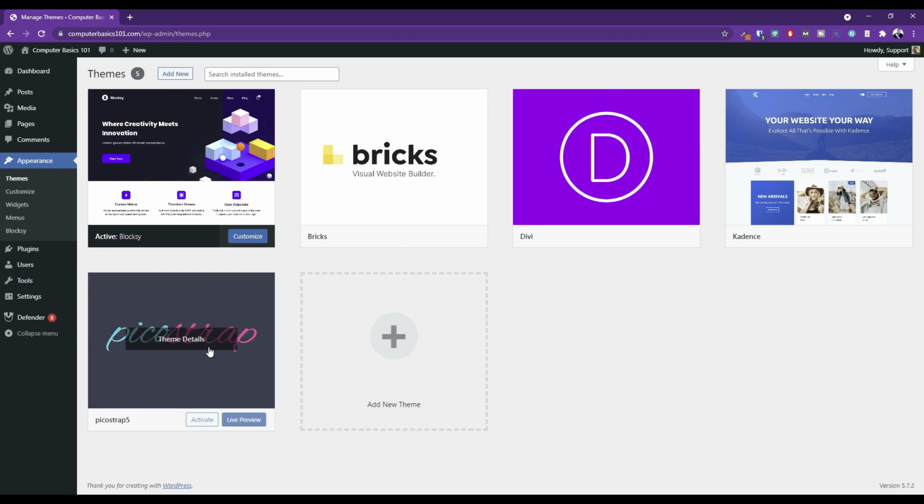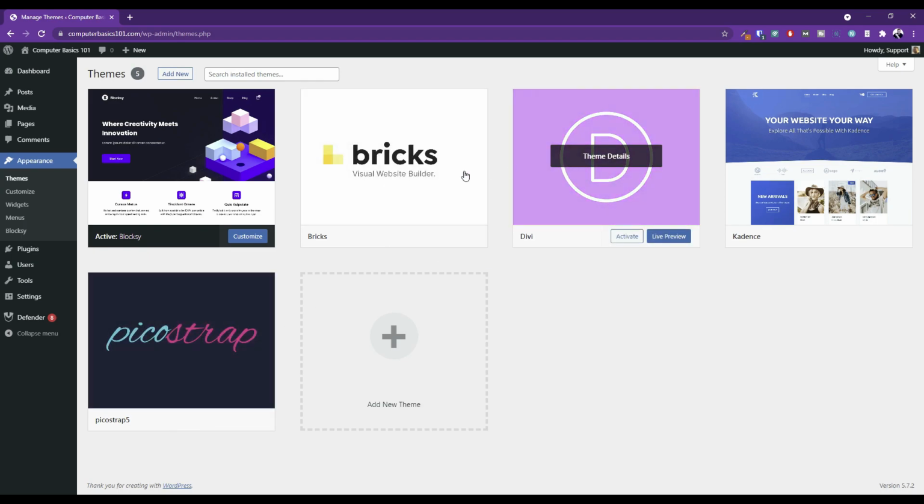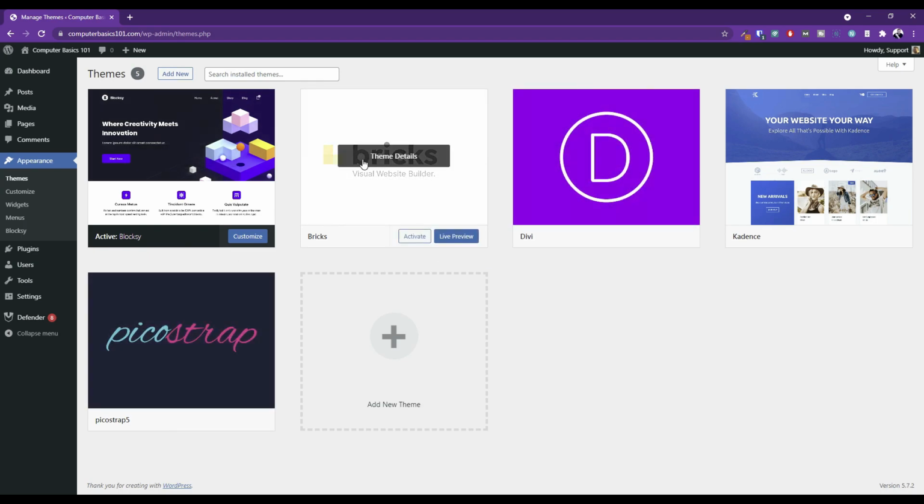I don't know that PicoStrap does anything different, but we're going to see what happens when we turn all these off and what kind of trash they leave behind, just so we can explore what happens when you turn one of these things off. So I figured we'll start off with the Gutenberg stuff, and then we'll move on from there. Let's start off with Getwid.